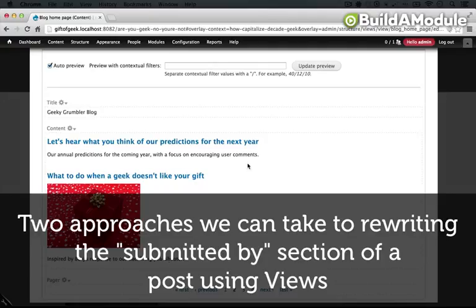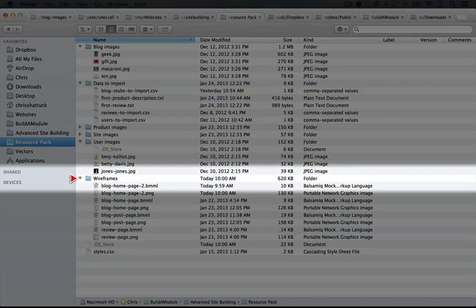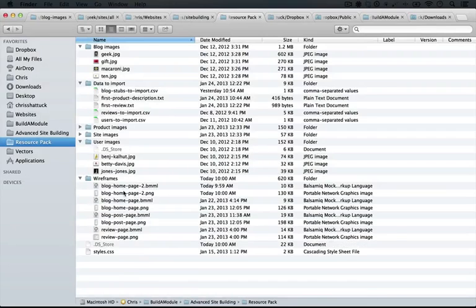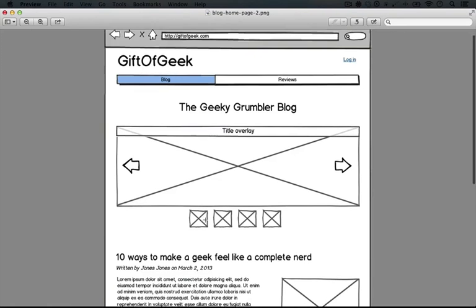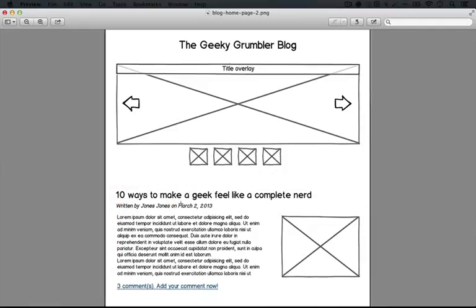So just like in the real world, our wireframes are about to change to add something that was missing. So if we jump over to our wireframe directory inside of our resource pack and we open up blog homepage2.png, we see the difference here, which if we scroll down, is that we now have written by Jones on, and then the date that it was written on.